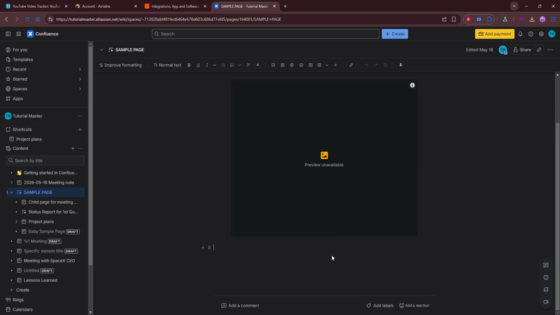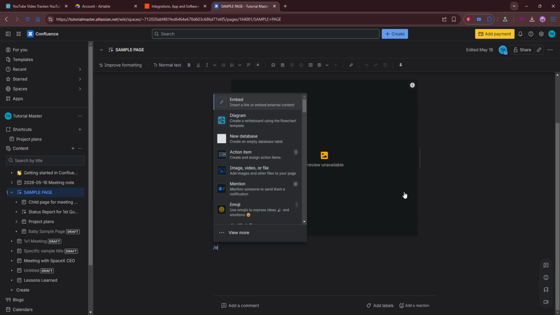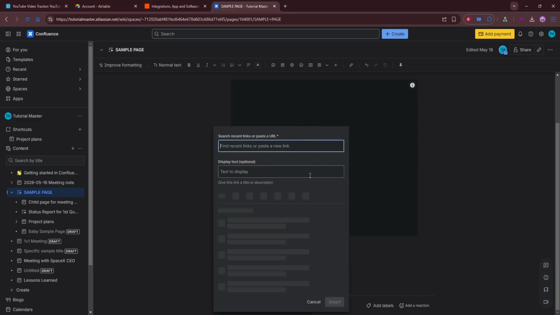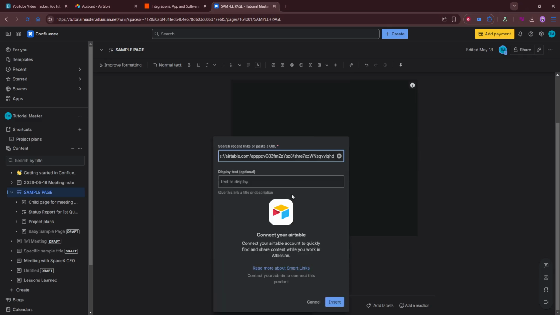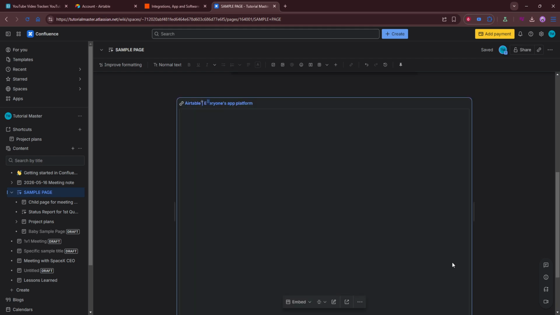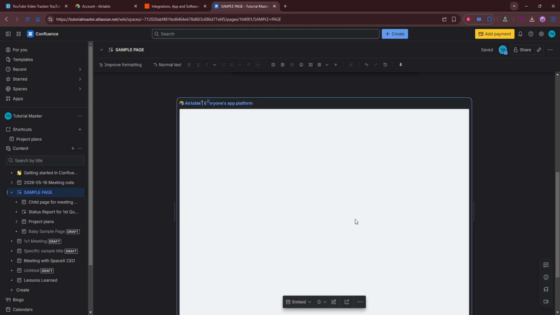This is an important step because it helps you catch formatting issues before the page goes live. If something looks off, double check that you copied the correct Airtable link and inserted it into the proper embed option. When everything looks good, save or publish the Confluence page.